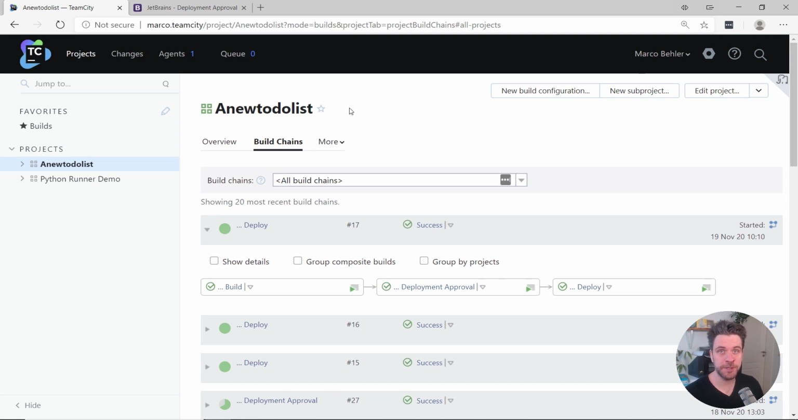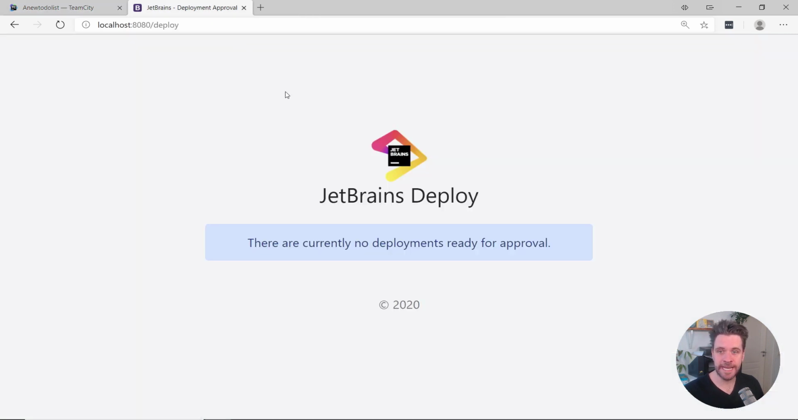Imagine you have a project on your TeamCity server, which consists of a simple build chain. So you build your software, at the end you deploy your software, and in between you have, for example, for organizational reasons, a manual deployment approval step. That doesn't happen inside TeamCity, but it happens inside a custom external web application that simply lists out, for your manager for example, all deployments waiting for approval.